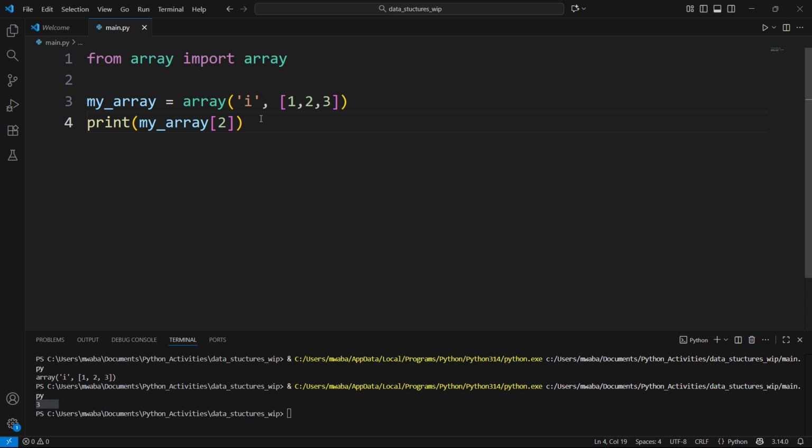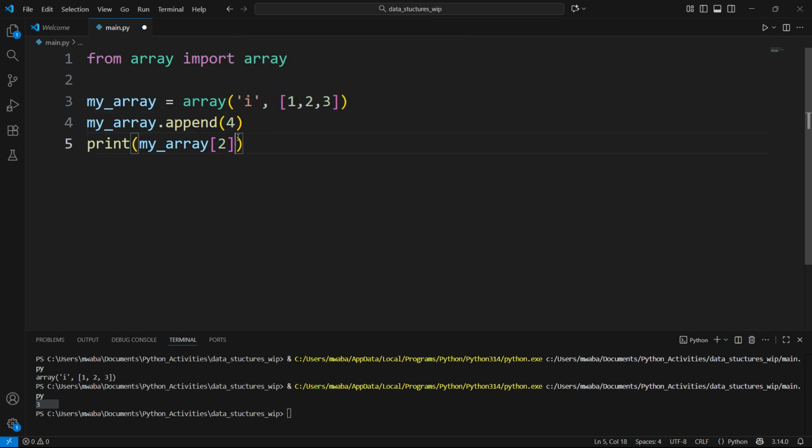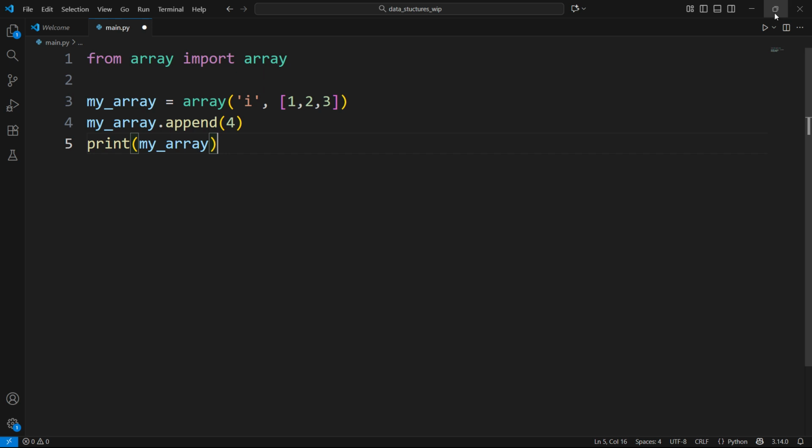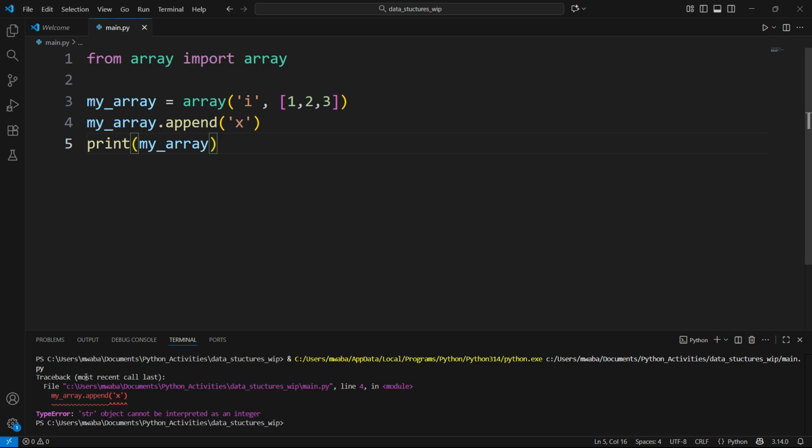We can also append to the array. So let's come here and type myArray.append, and let's append a 4 in there. And we can take this out, and let's run our program. And you see the 4 has been appended to the array. So this array only accepts integers. So if we came here and replaced the 4 with a string and ran the program, you'd see that we get a type error because this is an integer array. So the string will not be accepted.